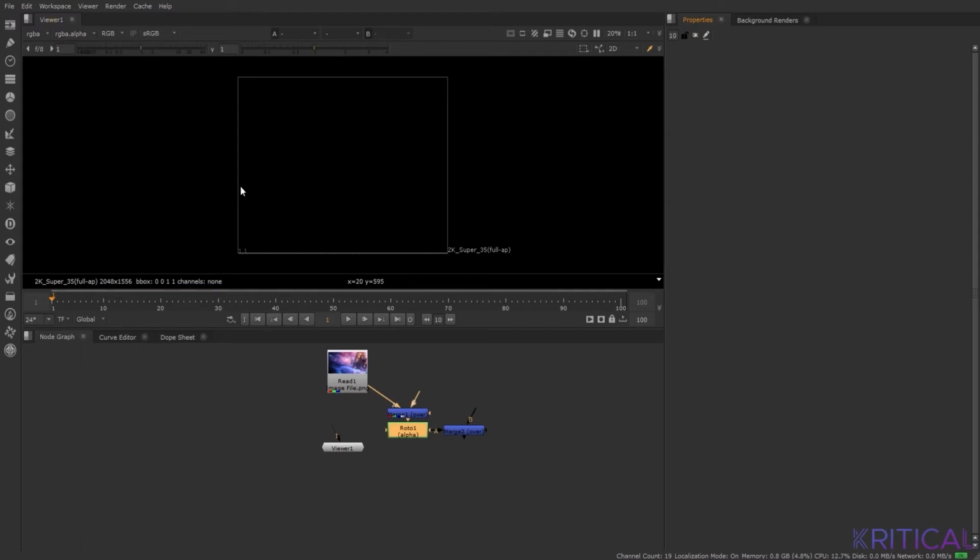Next, I would come to the viewer. This is where you actually view your project, how it looks, and any kind of changes that are happening over there.